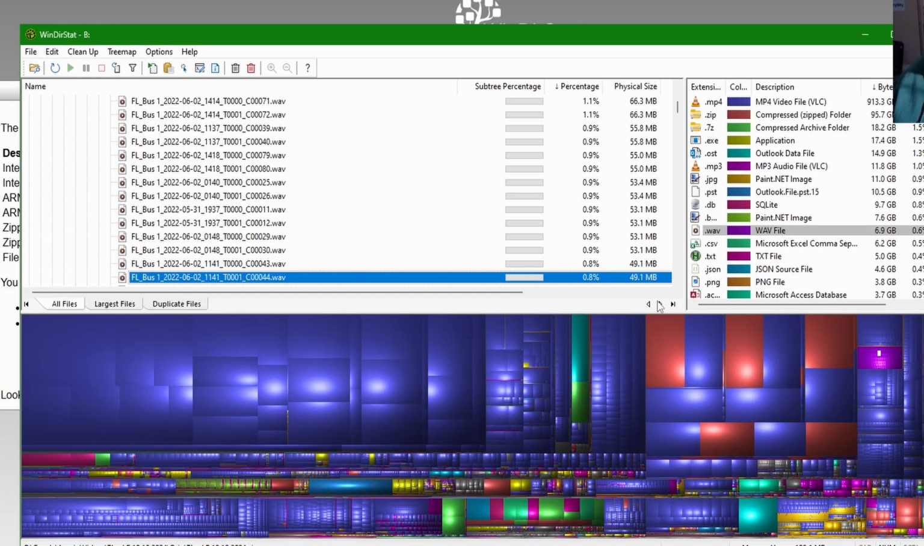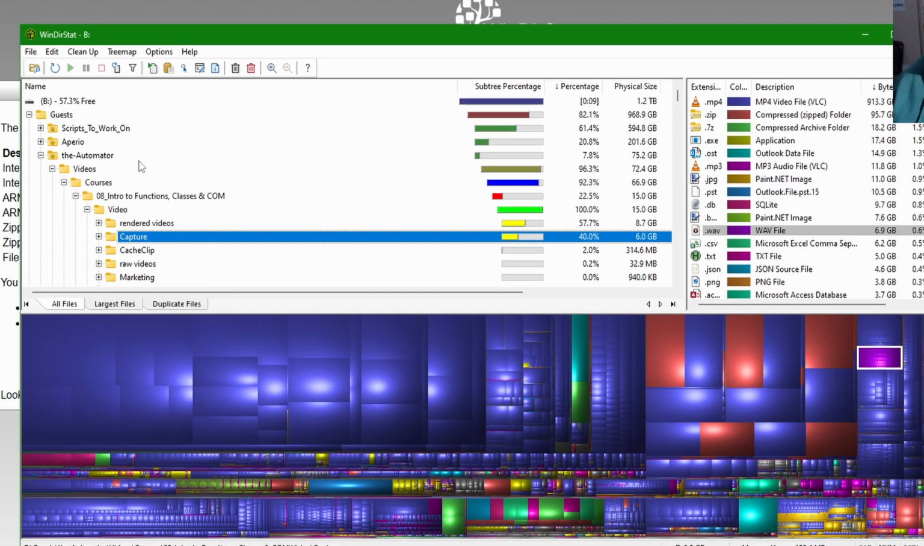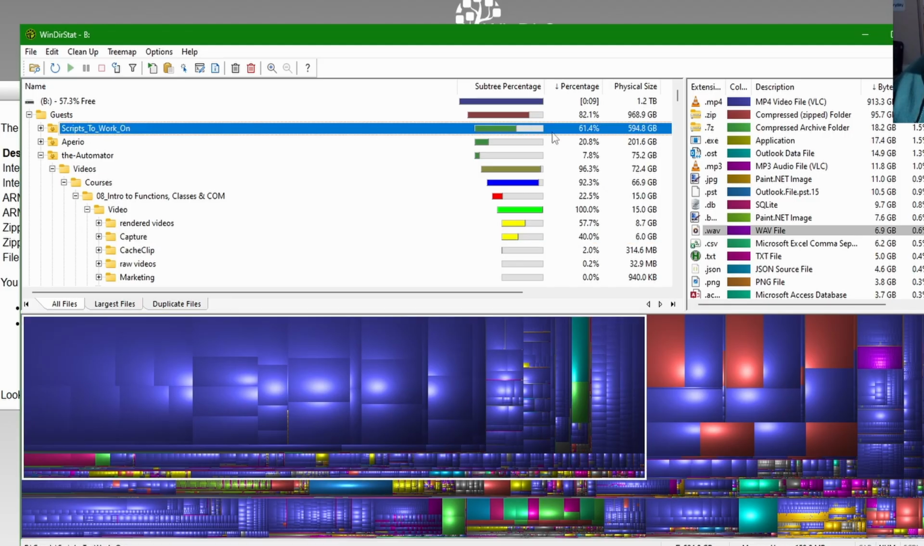Yeah, so there's a bunch of WAV files. Those probably can all be deleted. I think those were from my real estate business. Or I can come in here and just look at this stuff this way. So it's 57.3% free. Scripts to work on. That's our S drive, actually. I could have picked that to see how it breaks out.